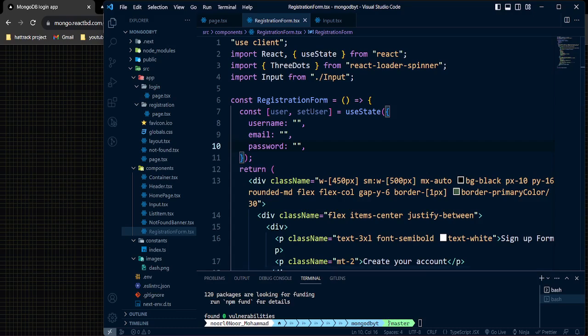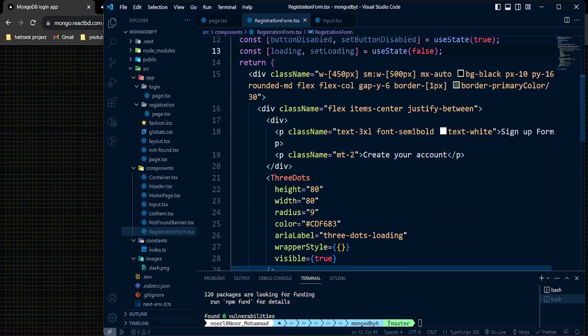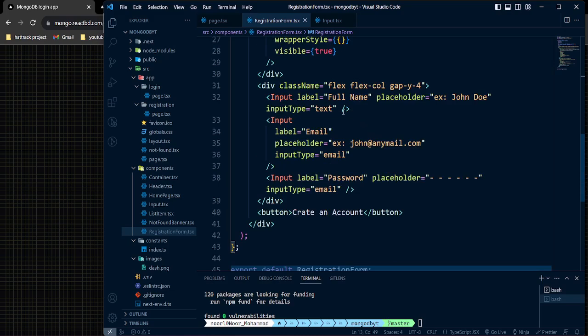And also we need to pass two more things. One will be the button disabled, and then the set button disabled, and by default it will be true. And then we're going to create the loading and set loading instances. So first of all, let's create those two things to pass the values.